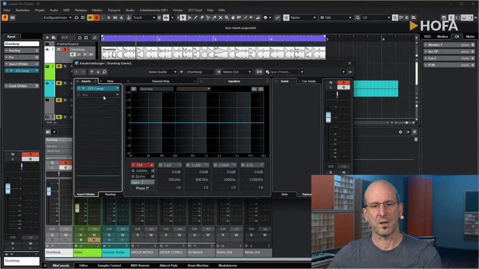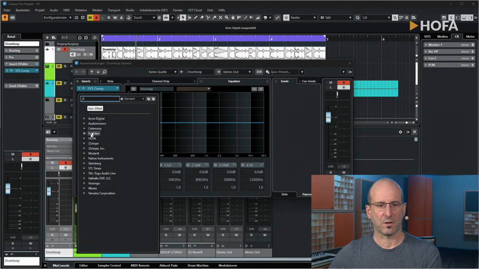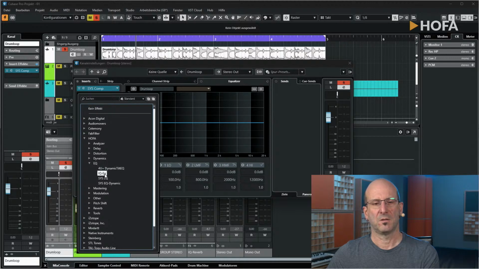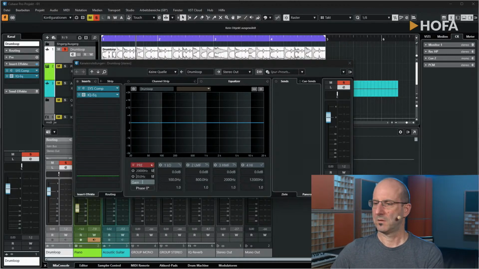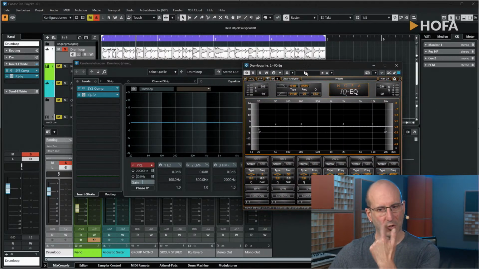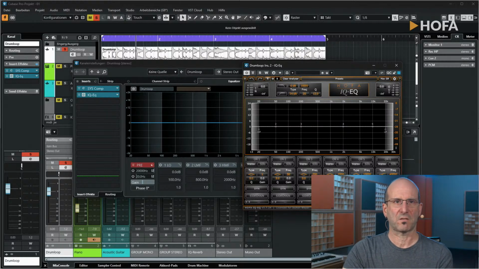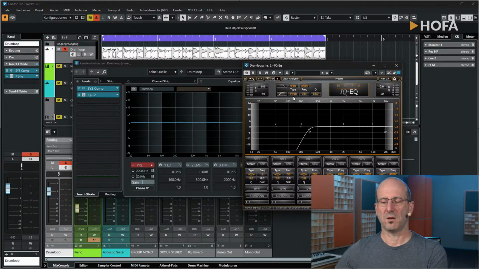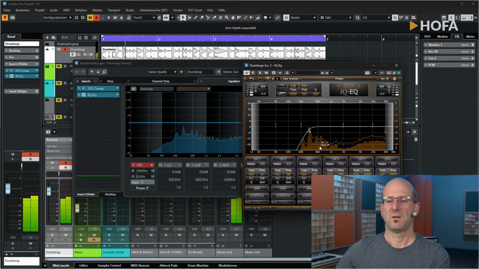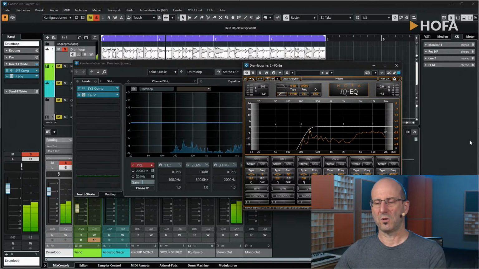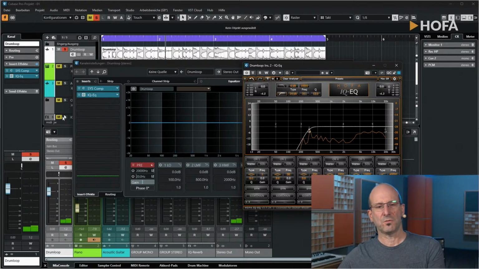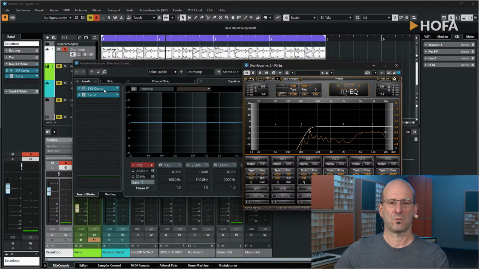If I add another plug-in, for example, an EQ, it's also really important to understand that the order of the plugins or the effects in the inserts is really important. Let me show you this with a very easy example. I just put a low cut. Okay, so all the low end is cut and it sounds really thin and awful, but it's happening after the compressor.